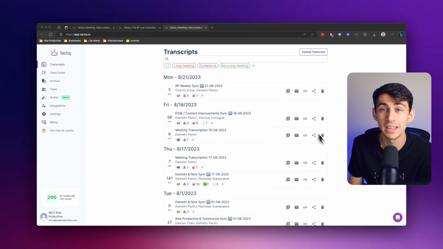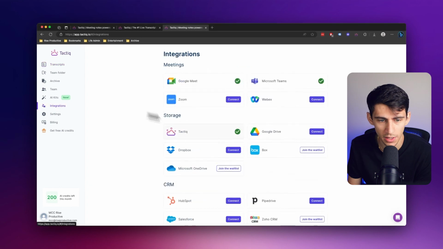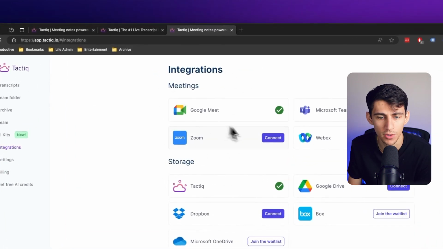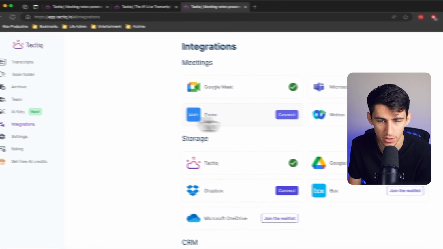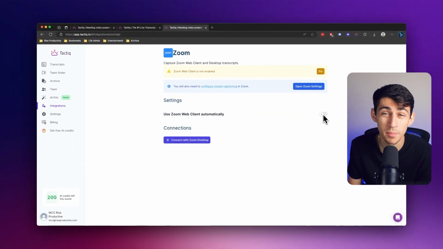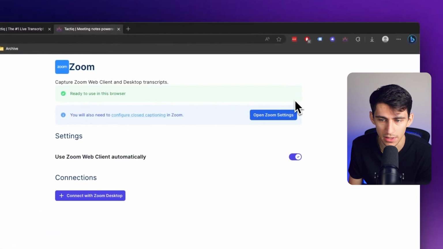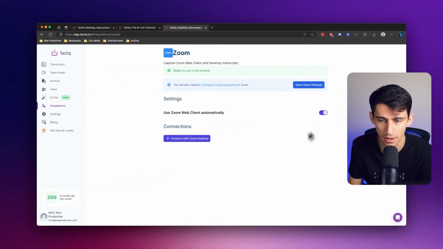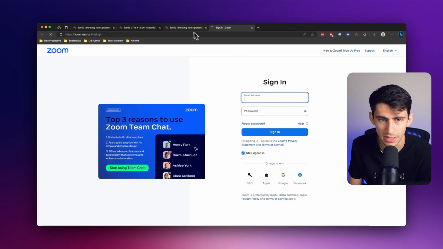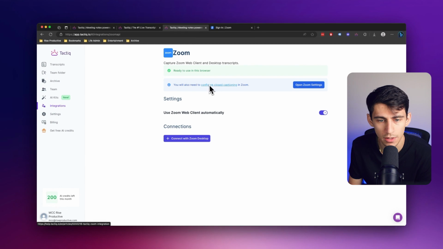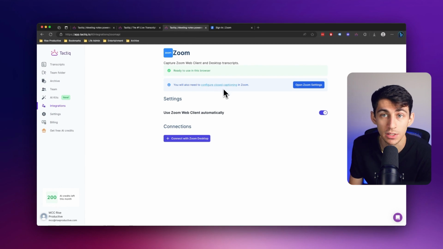First and foremost, when you are inside of Tactiq, in order to connect this, I recommend that you first go to your integrations and press connect. Now, in order to make this work, you're going to need to make sure the Zoom web client is enabled. So I can fix this by making sure that that's set up. And then also the Zoom settings are going to need to be set up in a proper way so that configuring closed captioning in Zoom is on.